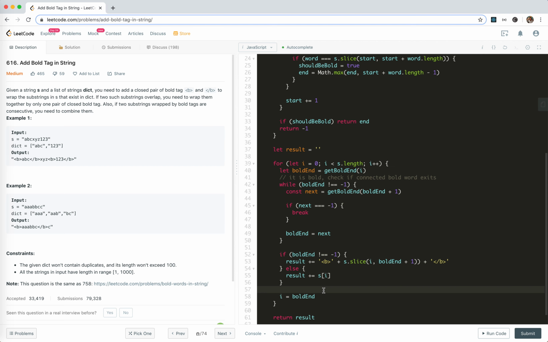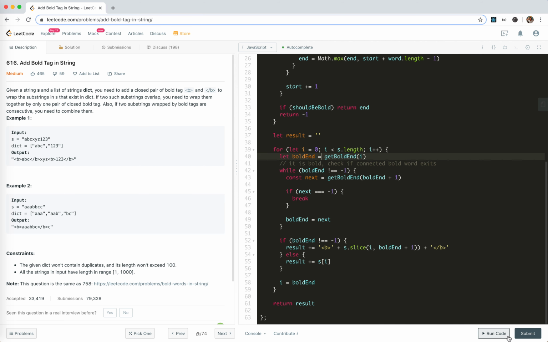So this is very clear, right? We move through the string, and for each index, we get the maximum bold end, and then move the cursor to the next index. So there will be no duplicates. Okay, so that's all. Let's try to run the code.